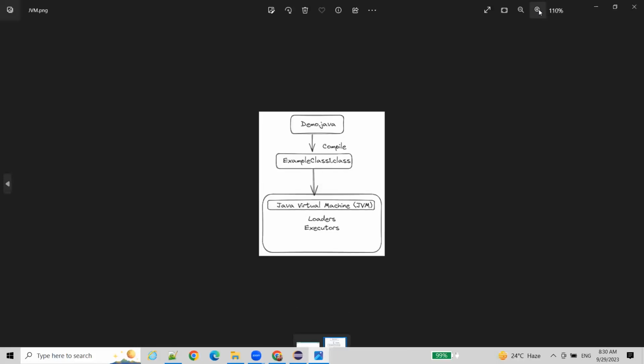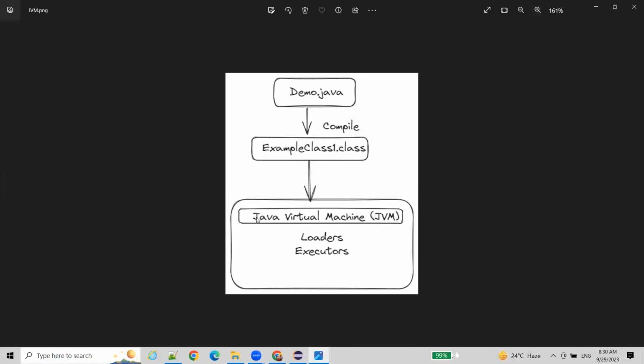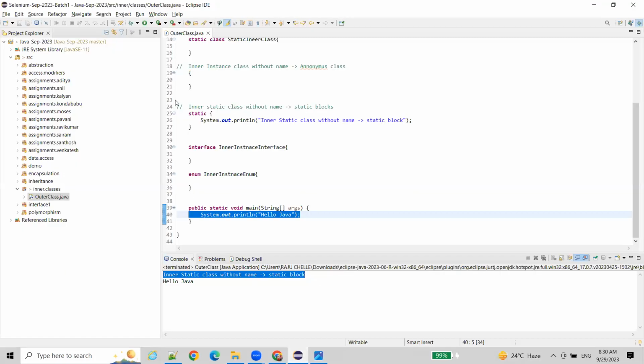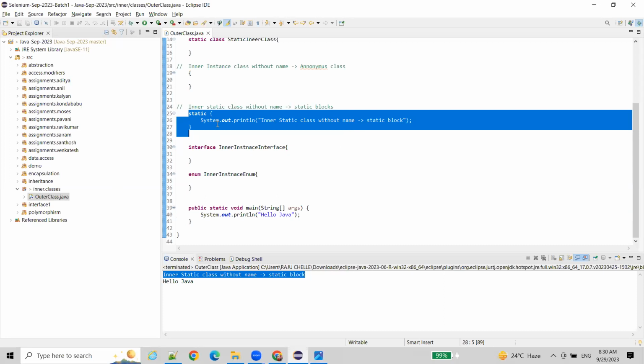So here, your Java virtual machine. After compilation, there are again two more stages: loading and executing. Before executing, your class file must be loaded. While loading that class file, it automatically executes this block, because it doesn't contain any name. So simply it is executing.